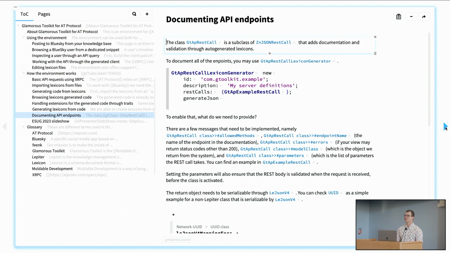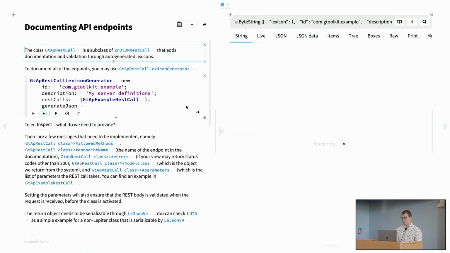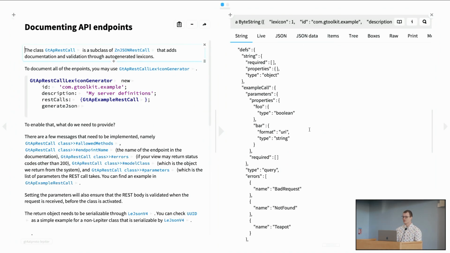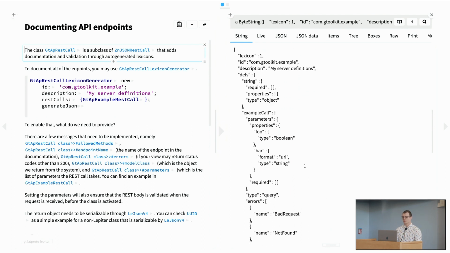Another thing that then comes, and that's still in a very early stage, but I'm hoping that we can expand that, is the other side, the server side. Because if you have those specs and you have your REST calls, you can automatically document your REST calls. But also, I know that this call takes the parameters foo and bar, and one is a Boolean and one is a string.